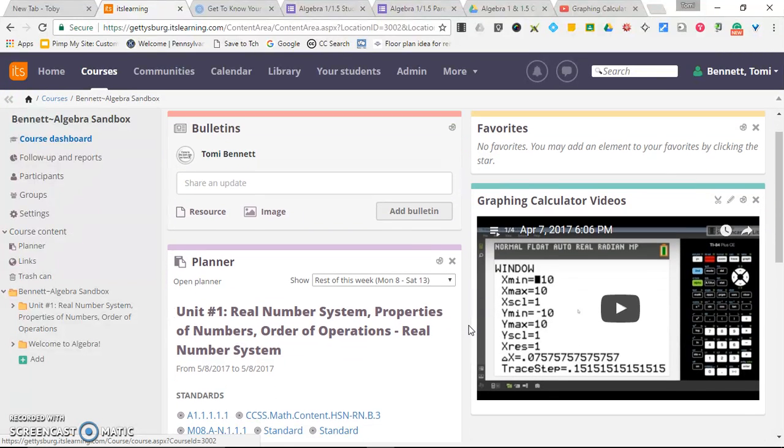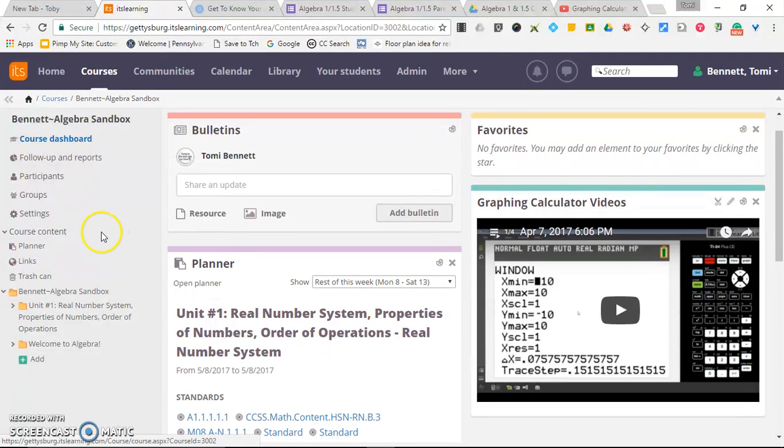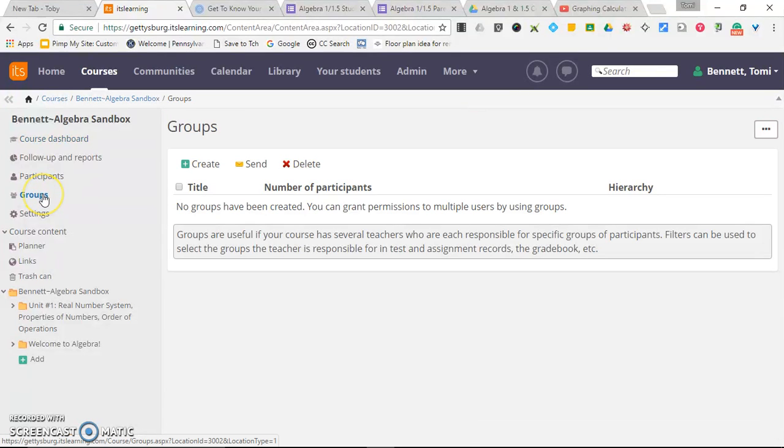I'm really excited about using this year. There's a bunch of other features that I'm looking into, but it's hard to without any students. But you can create groups, and I plan on using that for the hybrid rotation stations. So I can group kids and then assign them different assignments based on what group they're in.